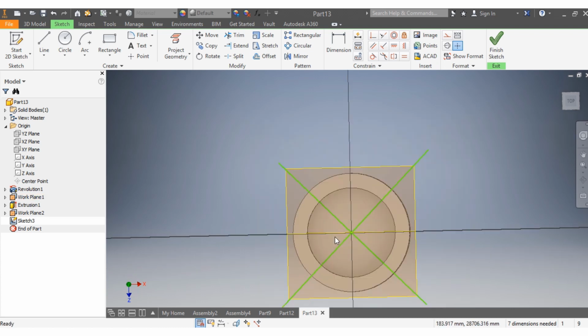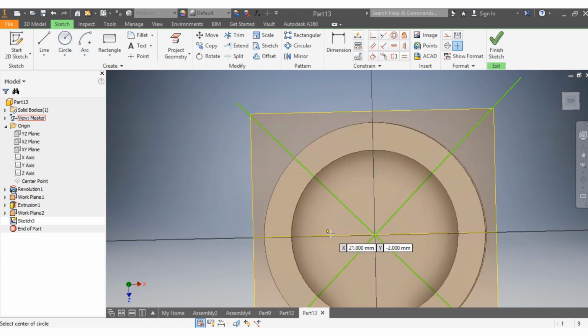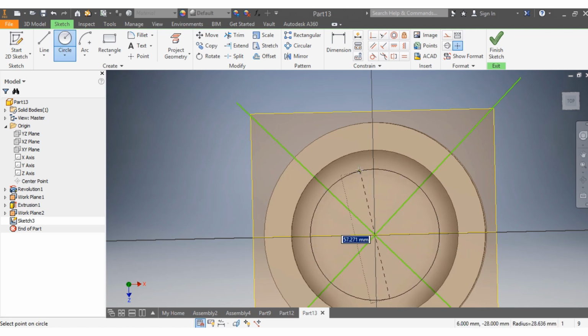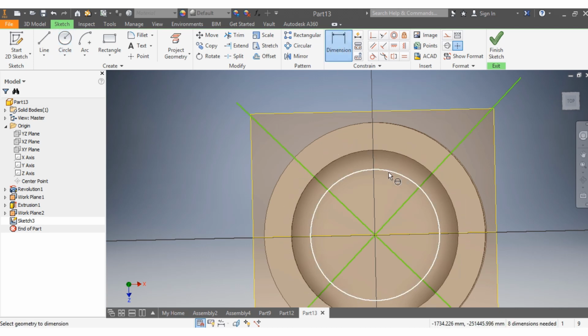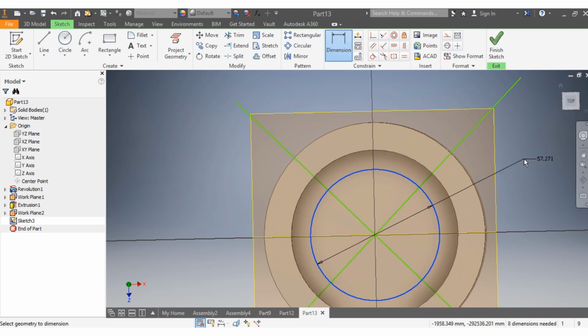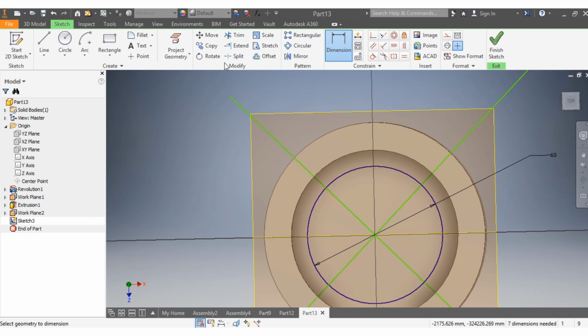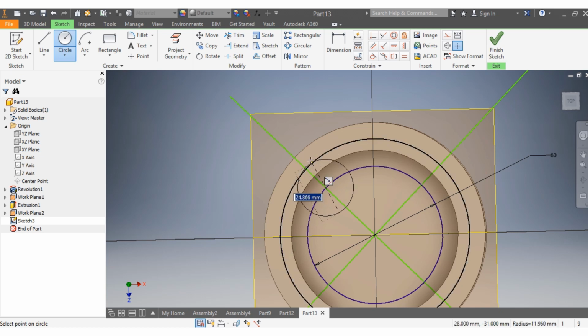So then what I'm gonna do is I'm gonna have to draw the circle, and the circle needs to be 60 degrees. So that needs to be 60 degrees. That needs to be 60 degrees. That needs to be 60 degrees. Once that's 60 degrees, I'm gonna now have to draw those circles.